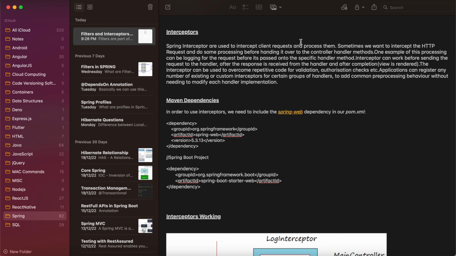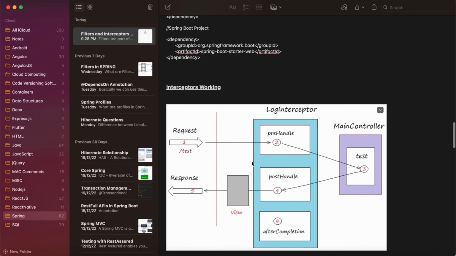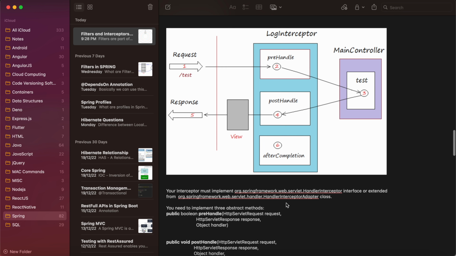Okay, so to use an interceptor in Spring MVC, we need to add the Spring Web dependency. But if we are using a Spring Boot project, we need to add Spring Boot Starter Web. So this is the internal working of Spring. A request comes in, and there are three methods we are going to use in the interceptor: preHandle, postHandle, and afterCompletion. The request is sent, and the interceptor sits between the dispatcher and the controller and intercepts those requests.